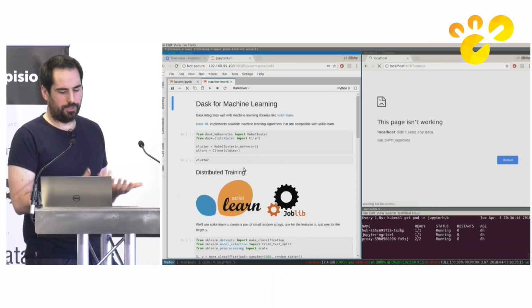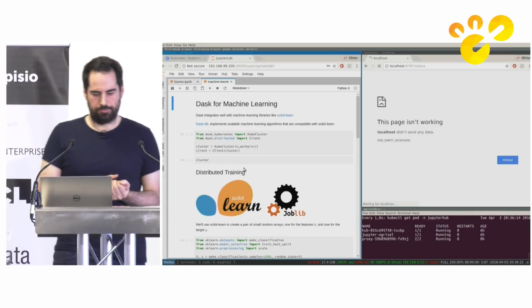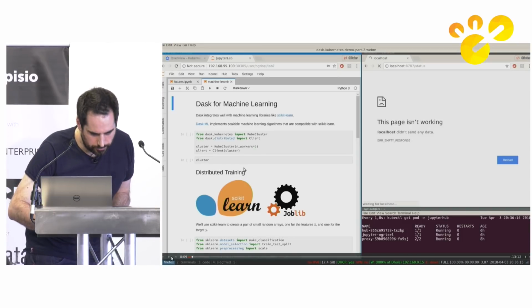scikit-learn. So here again, is it running? Yeah. So here again, we set up Dask to communicate to the cluster as we did previously. Doesn't seem to run.